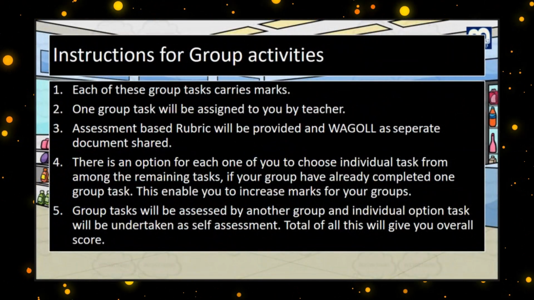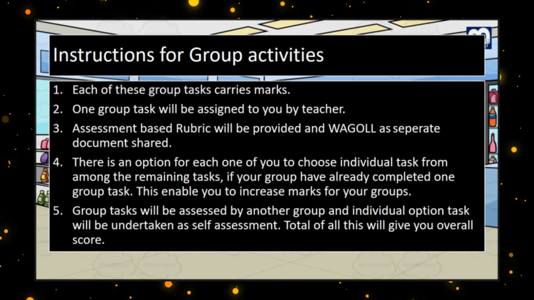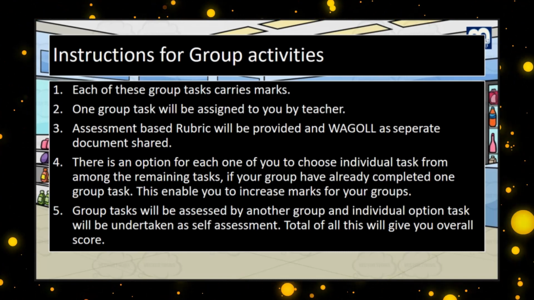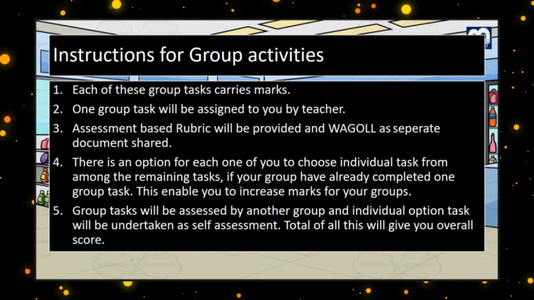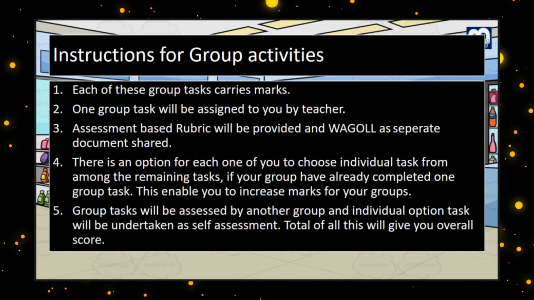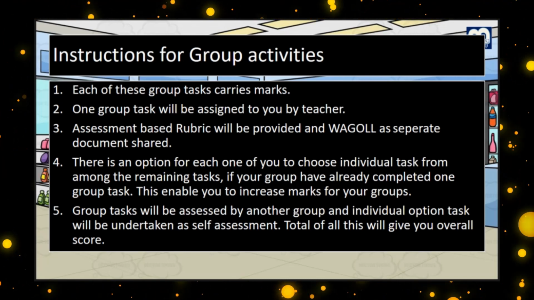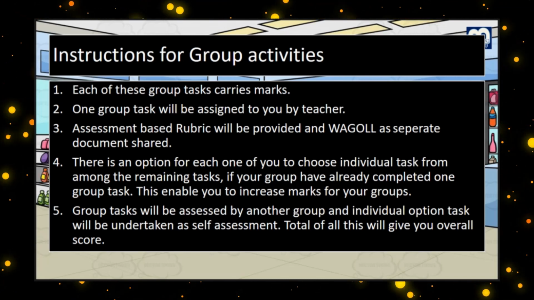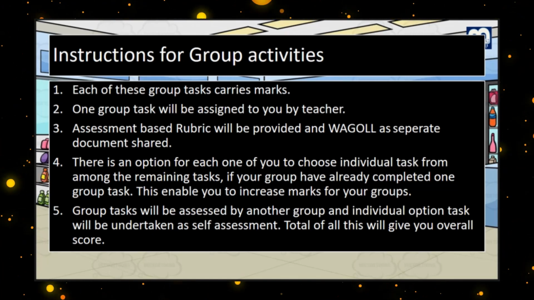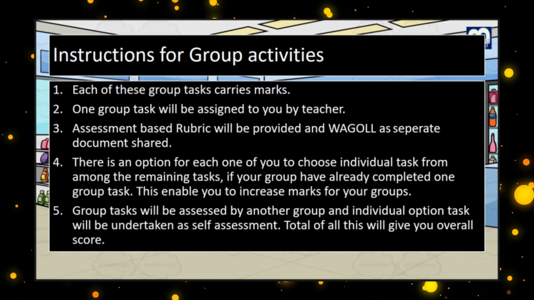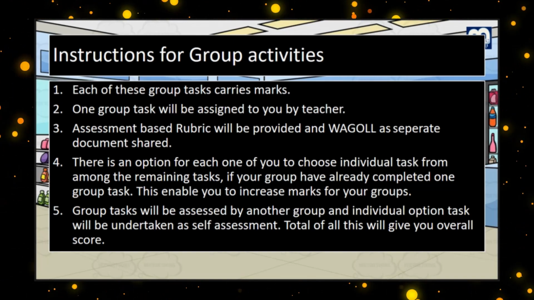Each one of these group tasks carries marks. One group task will be assigned to you by the teacher. An assessment-based rubric will be provided and shared as a separate document. There is an option for each one of you to choose an individual task from among the remaining tasks if your group has already completed one group task. This enables you to increase the marks for your group. Group tasks will be assessed by another group and the individual option task will be undertaken as self-assessment. The total of all this will be your overall score.